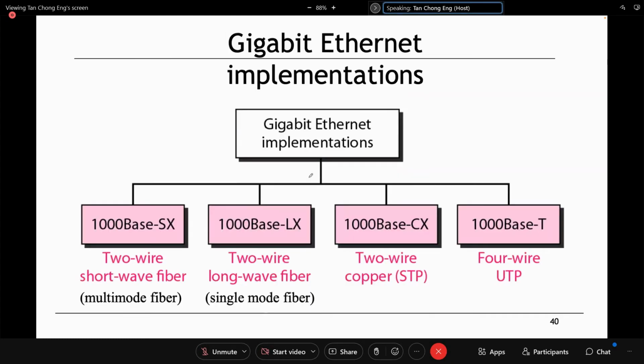All right, so for this one, the Gigabit Ethernet implementation, they got 4 different types. 1000SX. Okay, here 1000 refers to 1 gigabit per second. And then the X, this one refers to fiber optics. One is shortwave fiber, multi-mode fiber using SX. And then you have LX, that is actually using a single mode fiber.